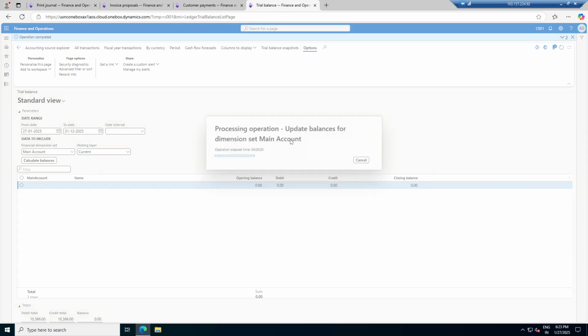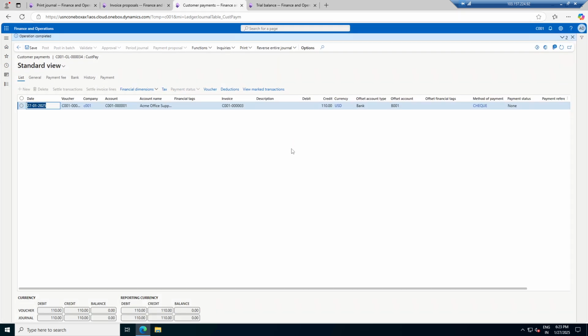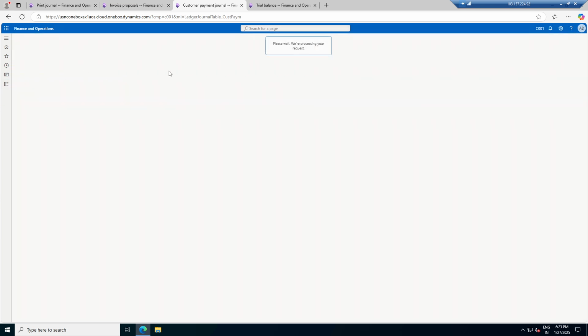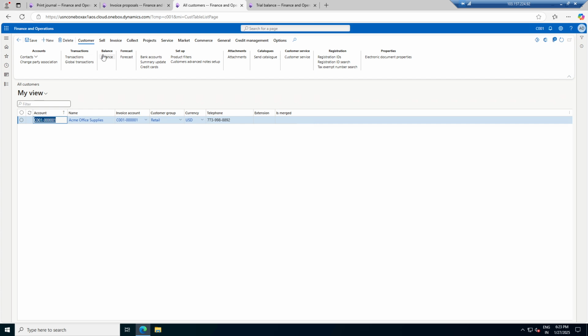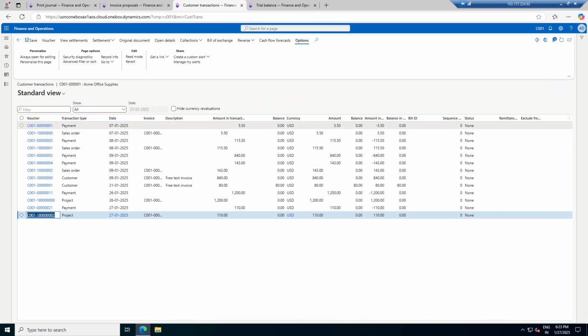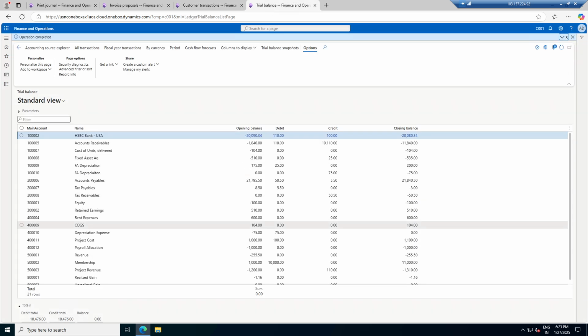Let's calculate the balance once again, and we will check the transaction at the customer level as well. All customers, coming back to the transactions, and now the balance is 0. Okay, the 110 balance is now controlled. So this is the one project cost and revenue account that needs to be defined first in the time and material project which we have seen today.